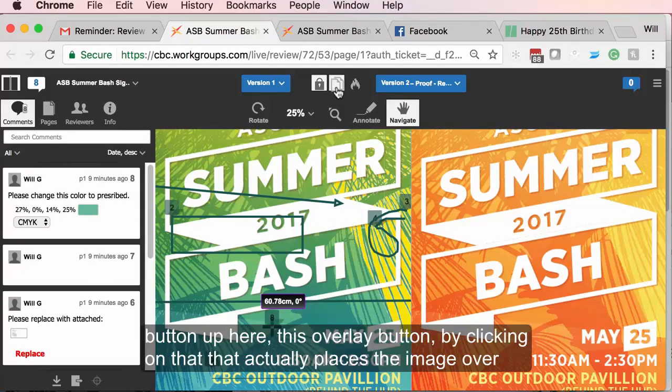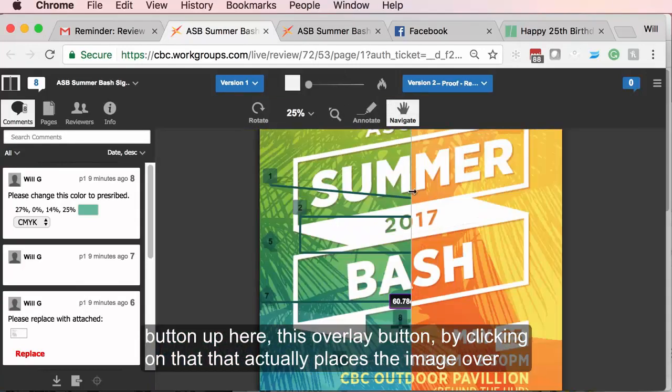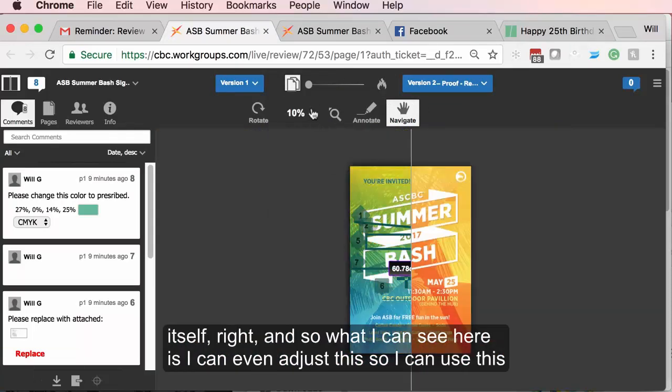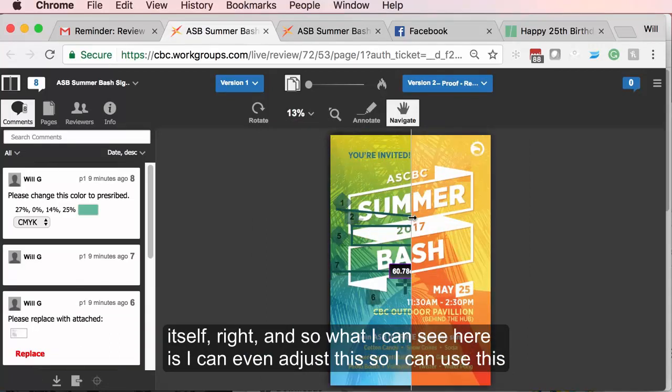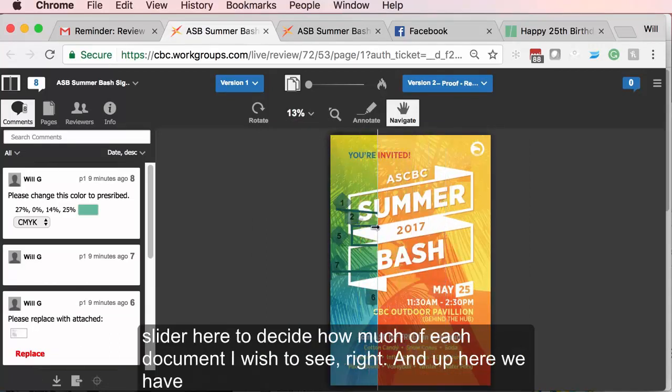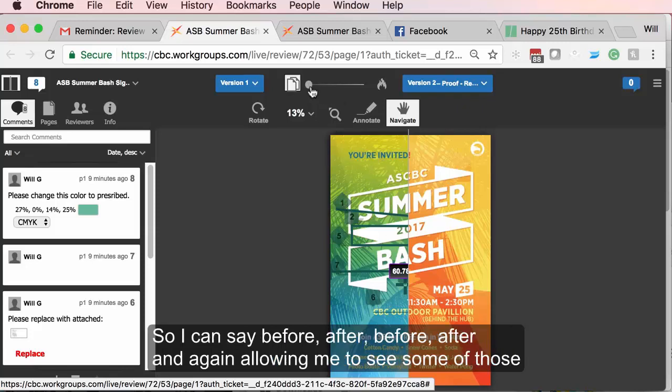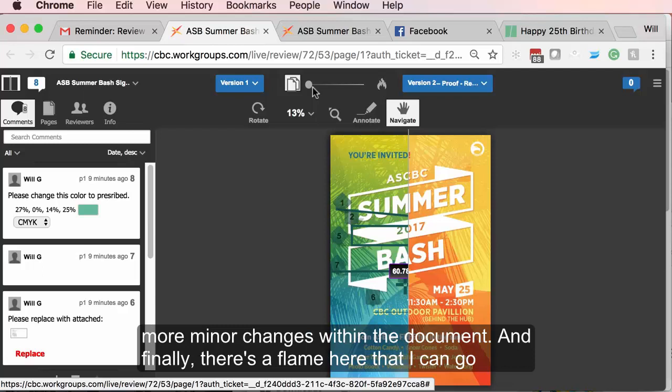I can also use this little button up here, this overlay button. By clicking on that, that actually places the image over itself, right? And so what I can see here is I can even adjust this. I can use this slider here to decide how much of each document I wish to see, right? And up here we have an opacity for the left side. So I can look at the difference between the two images. So I can say before, after. And again, allowing me to see some of those more minor changes within the document.